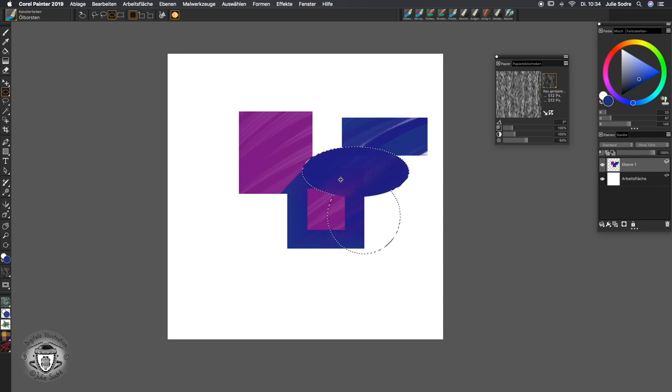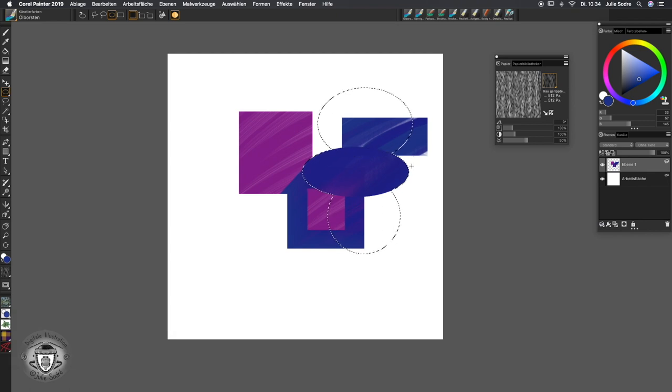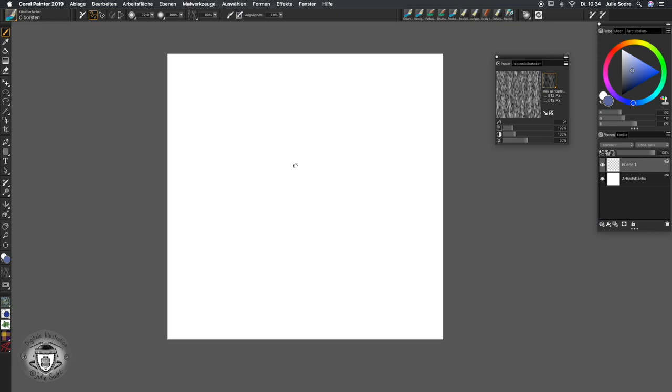Okay, so I'll do this again. If I press the shift key, I have a plus. I start the selection. I have a perfect circle. I can let it go and I'm going to have an oval selection. Okay, I can select another color and start painting again. So this was more or less information for the first selection tool.